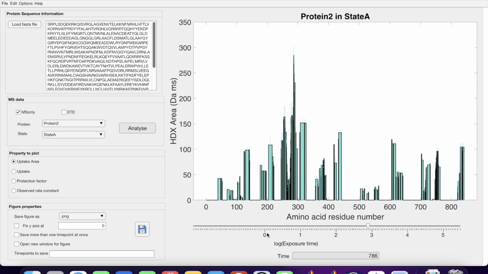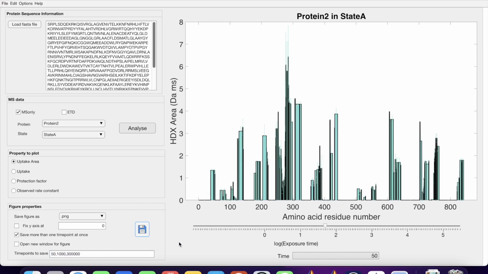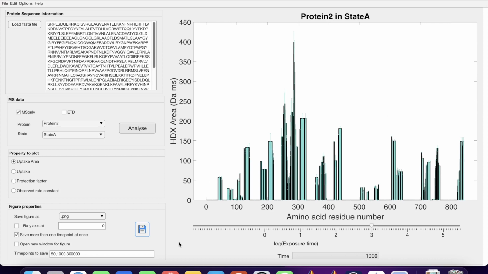So let's say you want to collect different times in one go. You can click on save more than one time point at once and write down the time points that you wish to look at. And all you need to do is to click save, and as you can see, it will do it automatically.